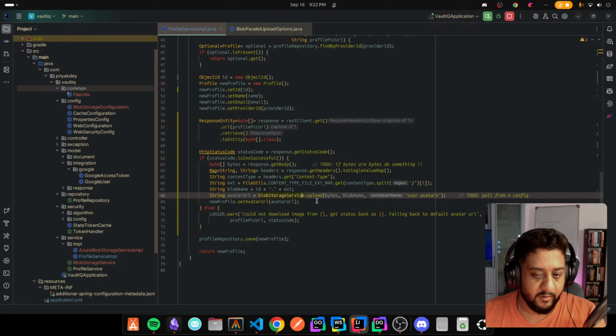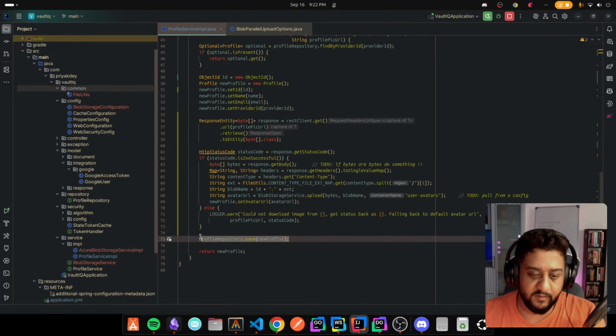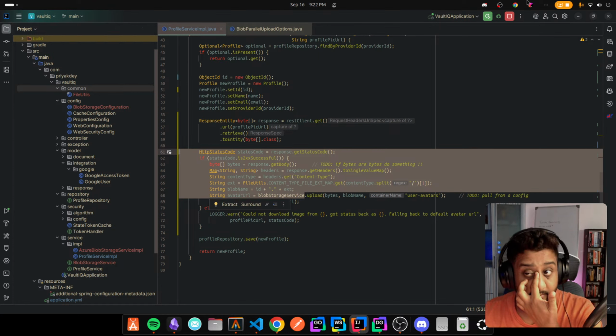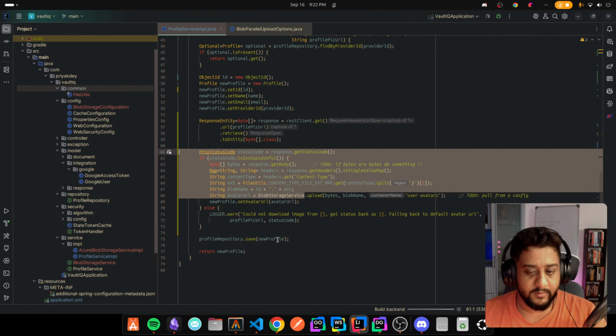We go out of it because we are throwing an exception. But what if this fails? So if save fails, we need to revert back this also, right? We need to revert back this also, I feel. So let's just quickly do that.